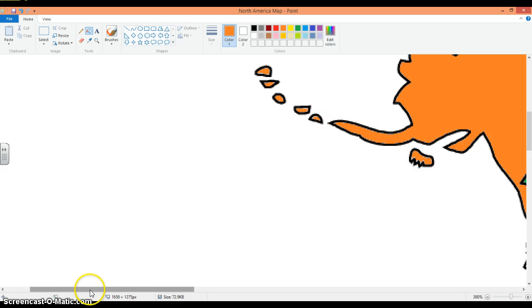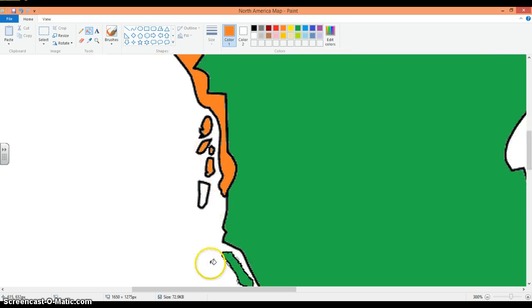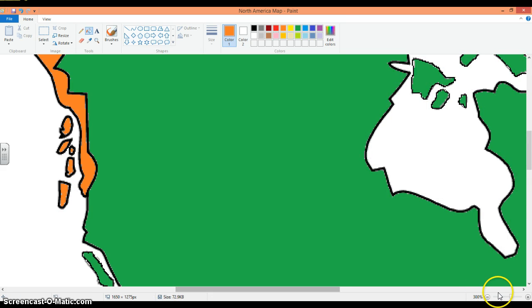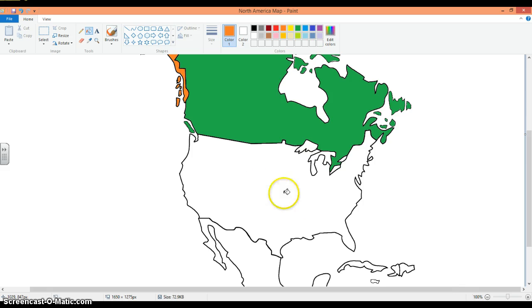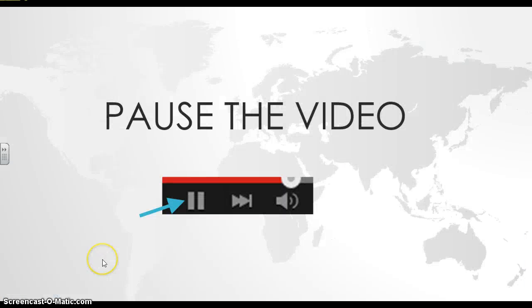Now, you might see that this isn't as perfect of a map. There's some little gray spots that weren't there on the world map, but we're just going to do our best. So now that I have Alaska, I'm going to go down and do the rest. Here is the U.S. now. Okay? Go ahead and pause the video, color the United States.